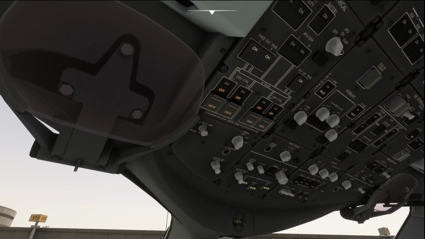For the APU to start, we're going to just come here. We're going to flick the switch to on, hold it in the start position, 1, 2, 3, 4, 5, and the APU should now come on.